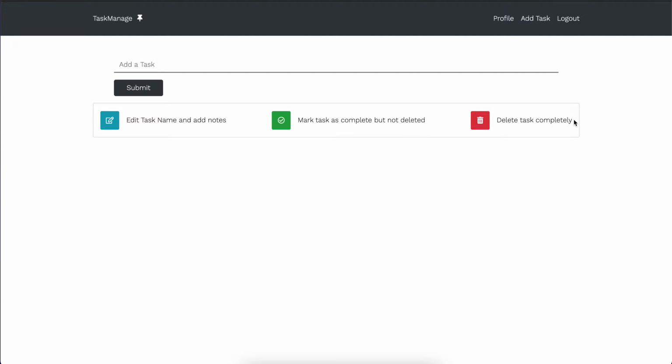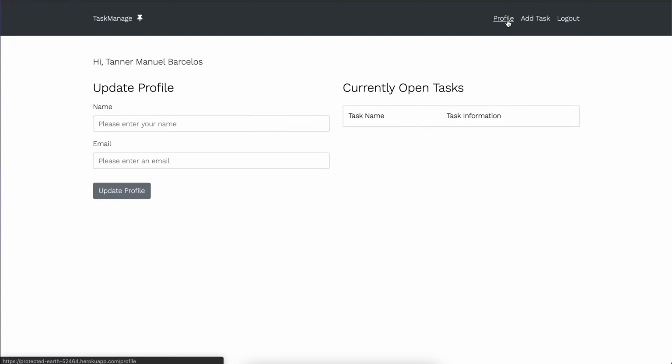Before the tutorial, I deleted all the tasks just to clean this up. But as you can see, we have a legend here that explains what each of the icons on your task will do once they're created. You have the ability, of course, to edit the task, mark as complete, and delete completely. And you also have a profile page, which allows you to update your profile, your name or email.